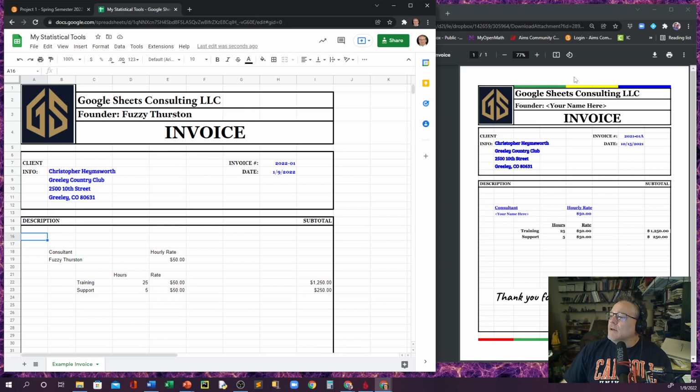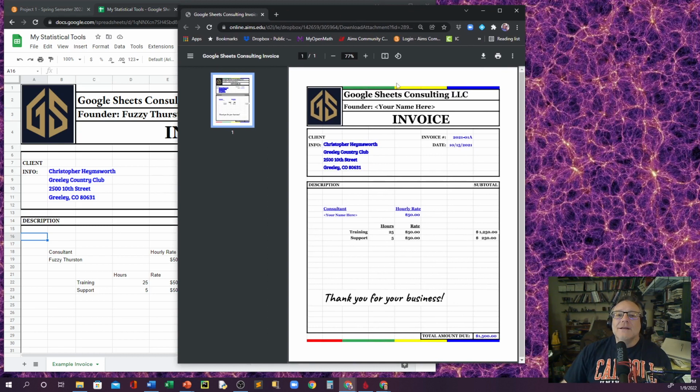I can also work to create some colors up here. Looks like we're flanking it on the top and the bottom with some nice colors. Let me move that over here so you can see that. Green, yellow, blue, red, green, yellow, blue. Even I can see that.